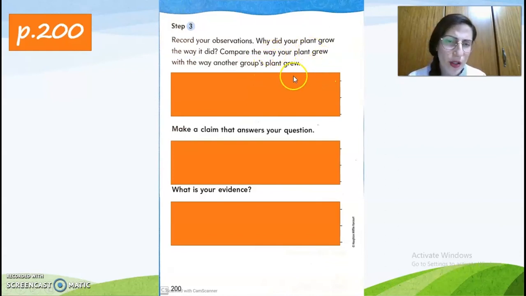So forget about comparing, okay? It doesn't matter. I just want you guys to record what's happening to your plant, okay? Clear so far? Don't worry. An answer key will be provided later on for this page, okay?